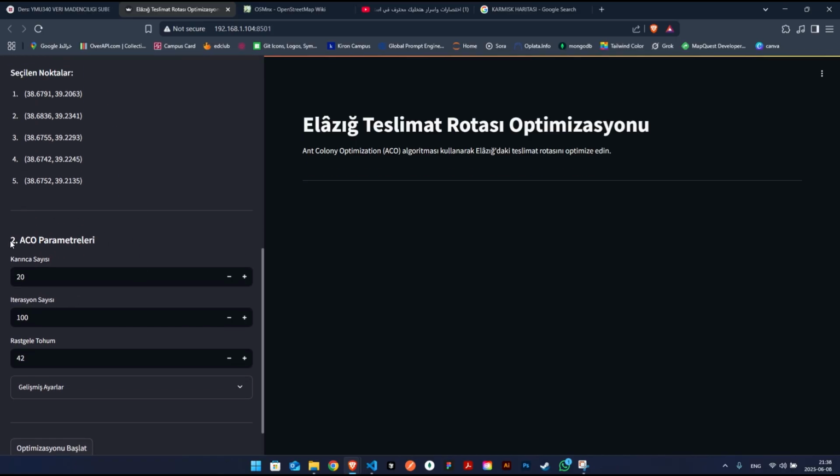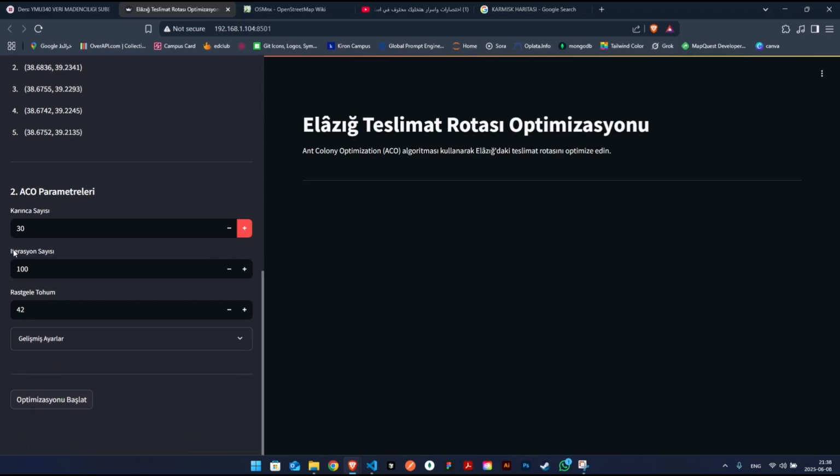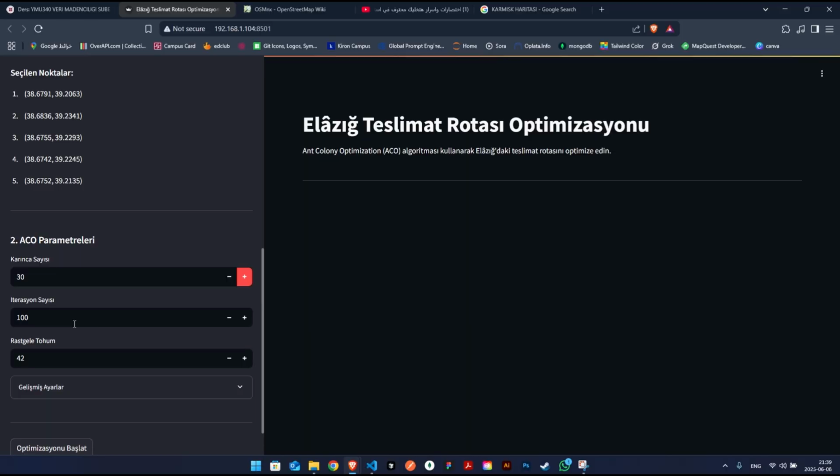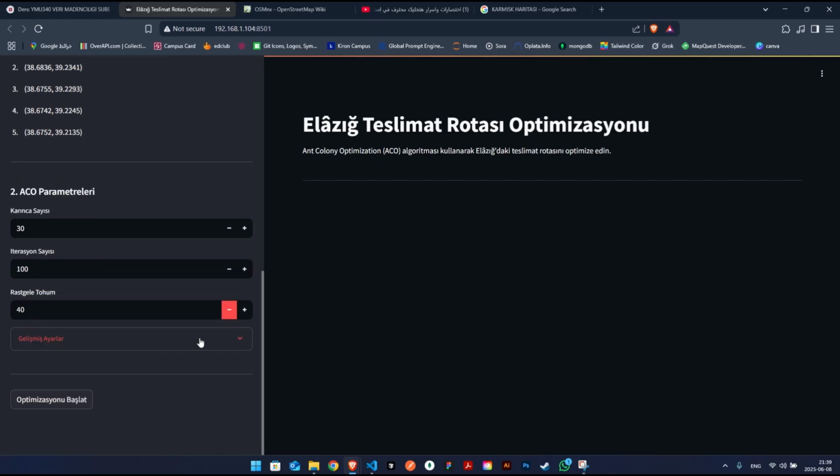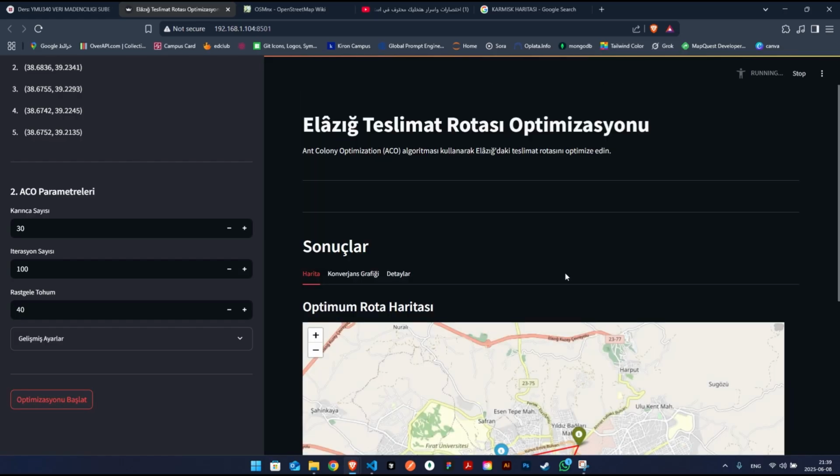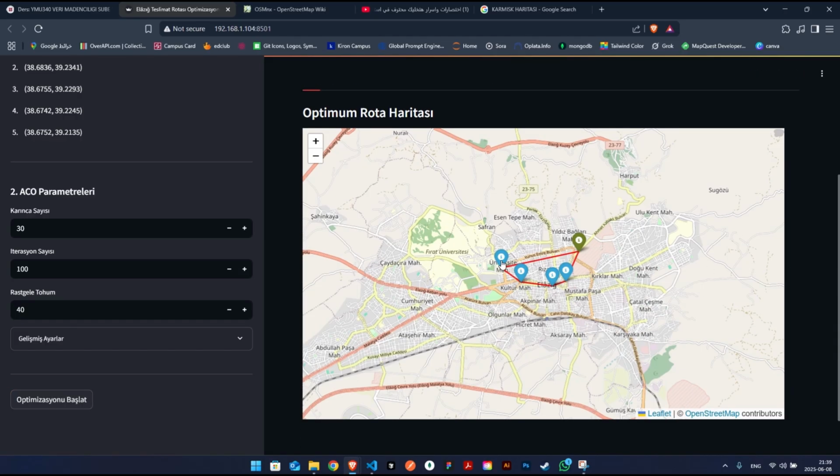And from here we can control the count of the ants. Usually I use between 20 to 30. It will be more than enough to pick a good route. And the iteration number, usually I set it to 100. It will be acceptable too. And this is the randomness, so let's keep it on 40. It will be good.